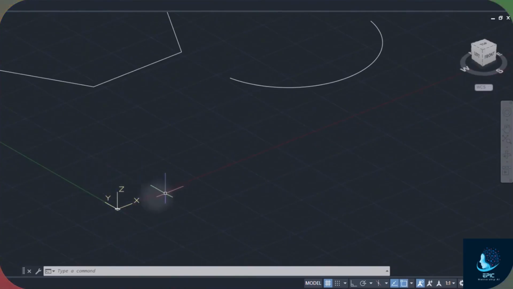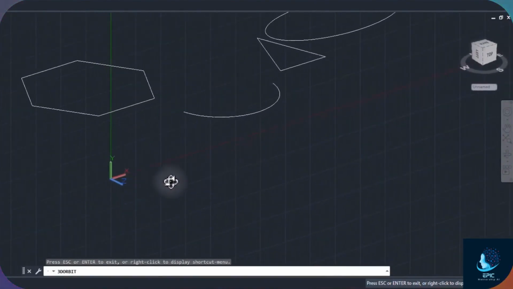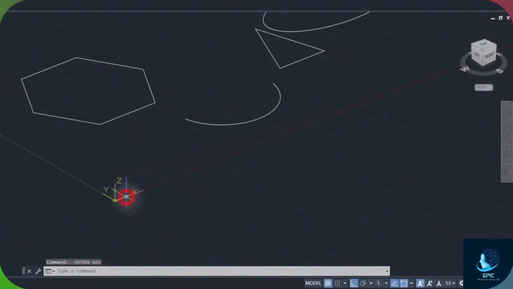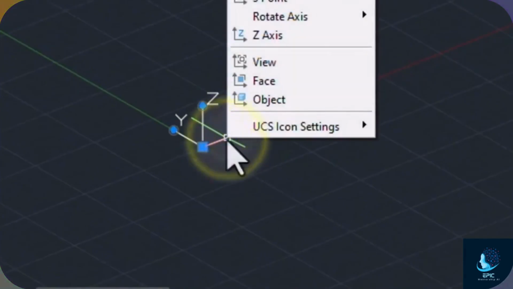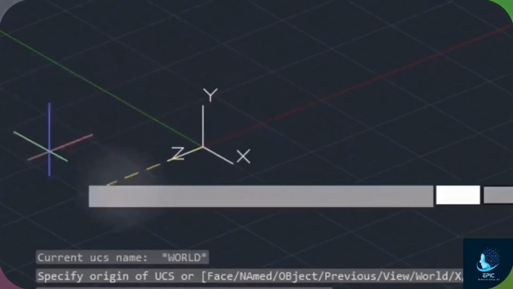If you are more familiar with an X to Z convention on the work plane, you can change the UCS by selecting it, right-clicking on it, and going to Z-axis, placing the Y-axis on top.